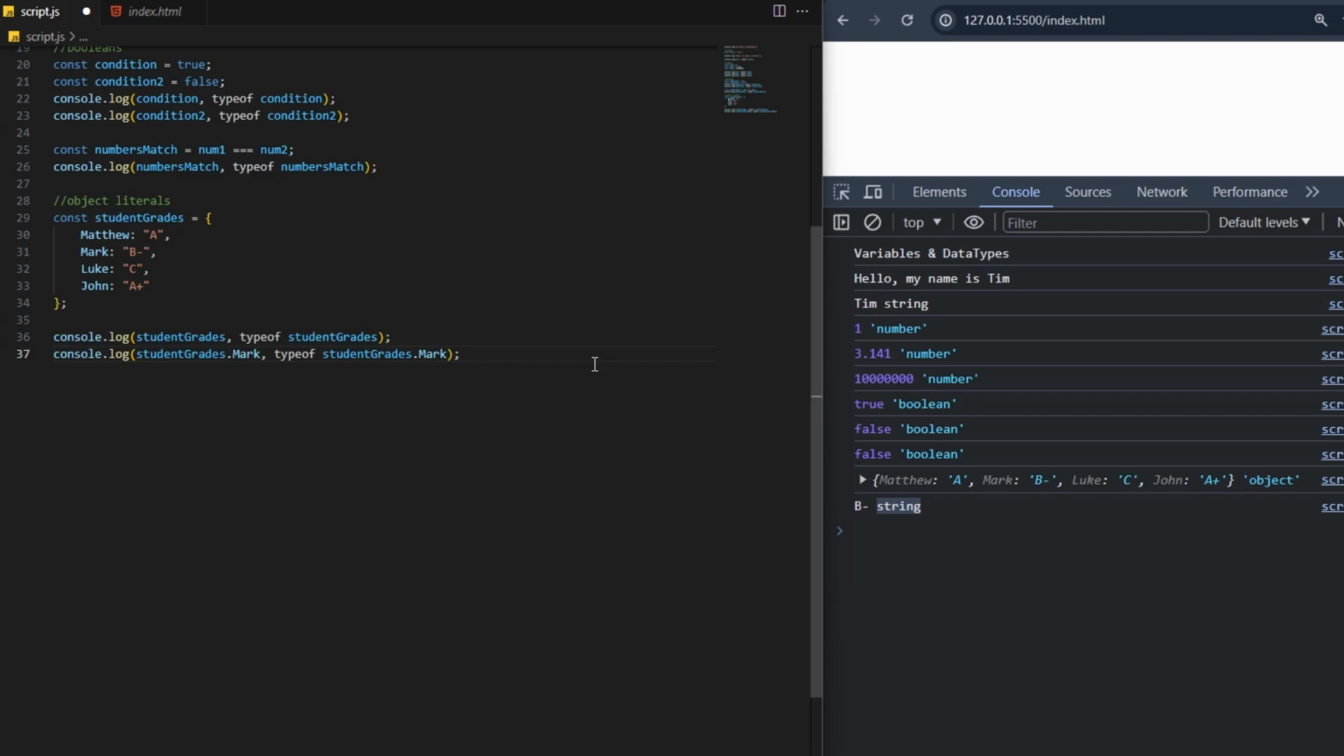I'll also mention down here another data type that we have in JavaScript is something called a null.